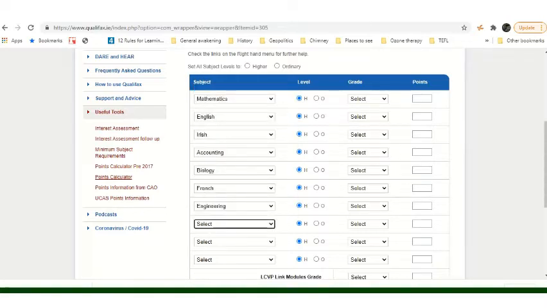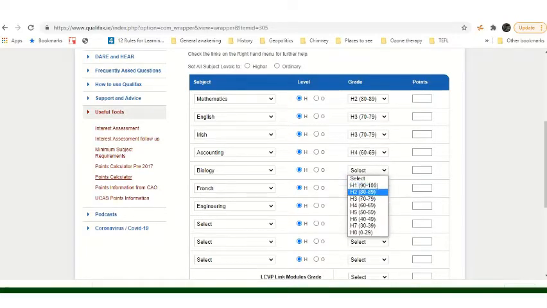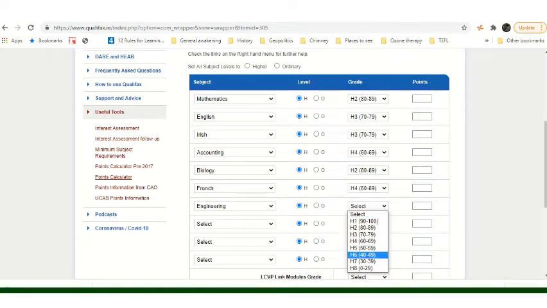So this student is doing maths, English, Irish, accounting, biology, French, and engineering. They're doing them all at higher level, and I'm going to put in grades now. So imagine it's a very academic student. They get a H2 in maths, which they get bonus points for, H3 in English, H3 in Irish, H4 in accounting, H2 in biology, and in French they get a H6, for example, and in engineering let's say a H3.